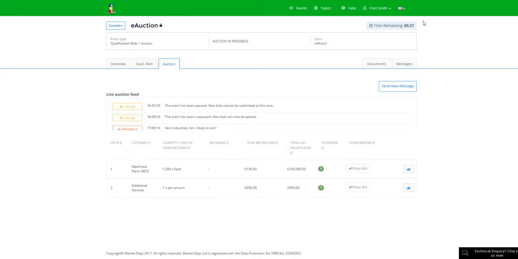Otherwise it's very simple. You just wait till the auction finishes and bid to wherever your best and final position may be, and that's as simple as it is.